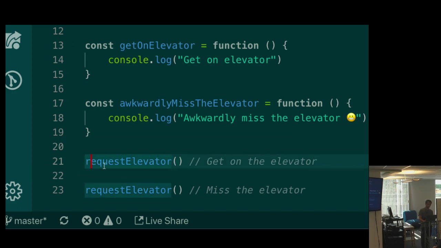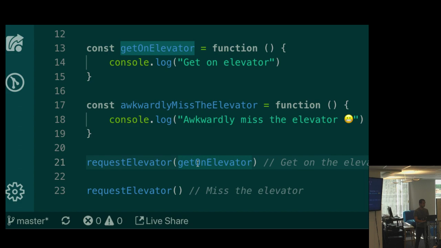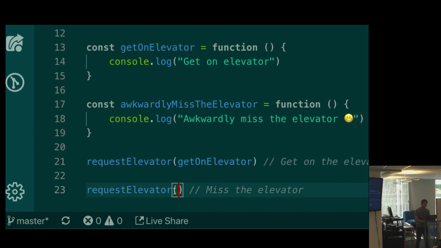All right, what options might I have for this? Yep. I might pass in get on elevator. I might say, hey, here's request elevator, call it. And then here's get on elevator that you can use later. That's the concept of a callback function: I'm saying, hey, this function here, you can use this later when you need it. If this one here is for missing the elevator, I might say request elevator and then awkwardly miss the elevator. Where these two functions, get on elevator and awkwardly miss the elevator, are not being called yet. They're being passed as callbacks to requesting the elevator.